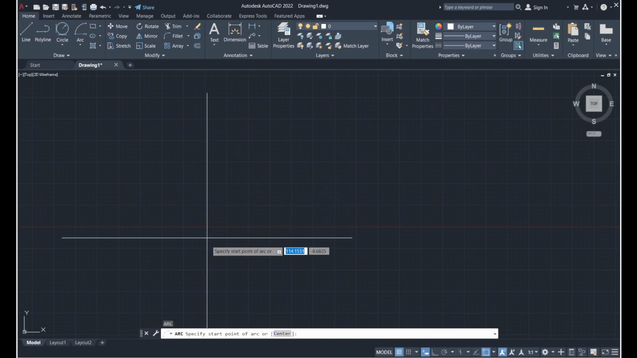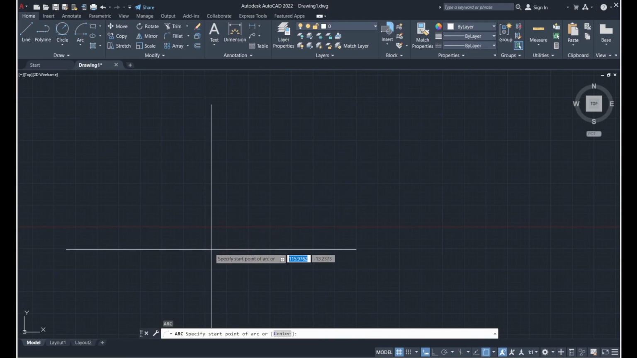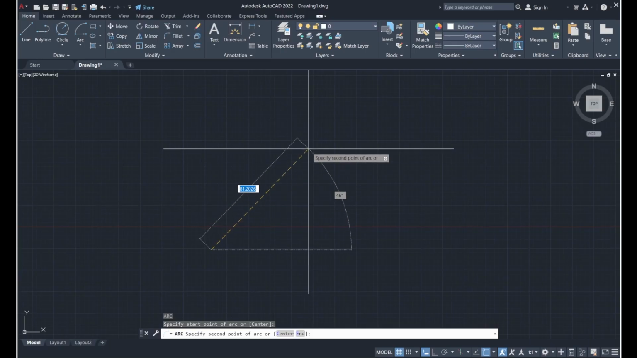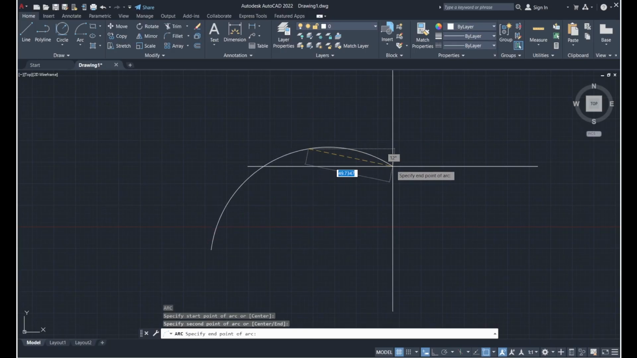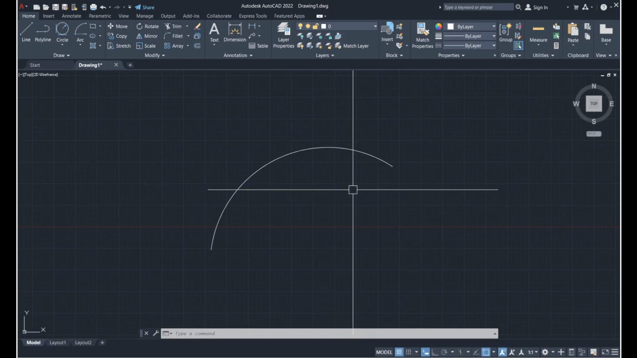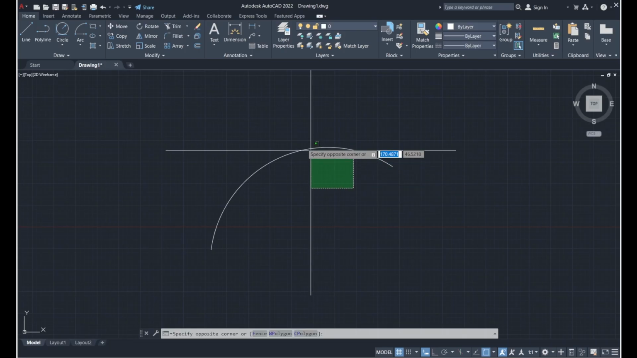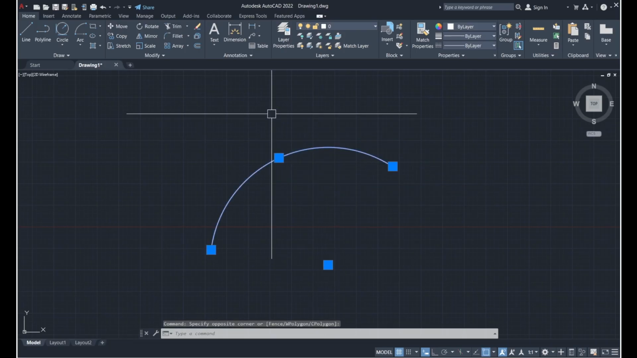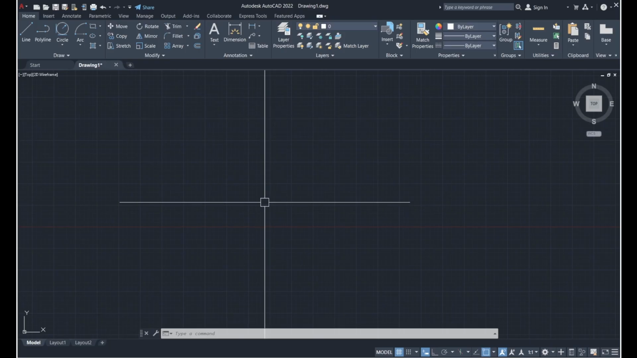And by default, it's going to ask me to start drawing the first point of the arc, and then the second point, and the third point. So by default, when you press A, enter, AutoCAD will draw an arc using a 3-point arc. I'm going to select this arc again and press delete.